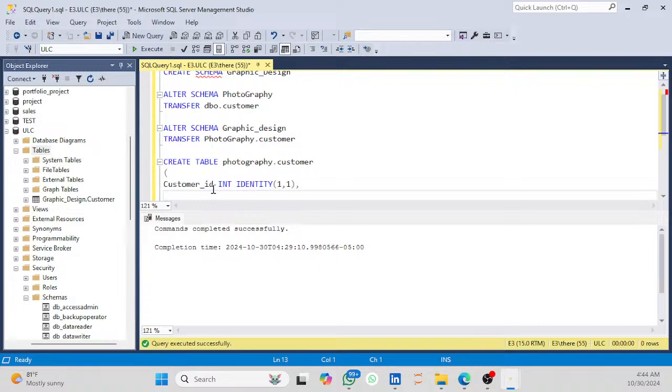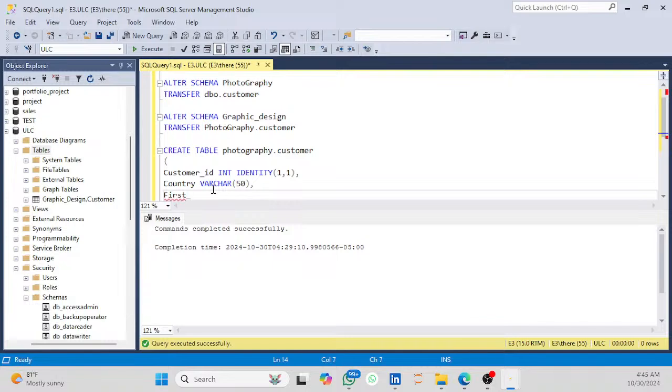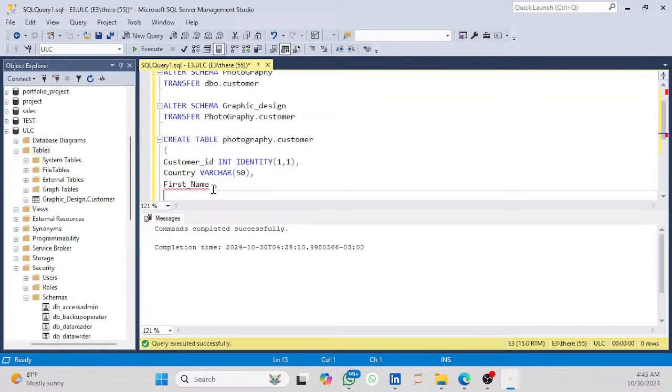This is how you do it. So what are the other values there? Collins, customer ID, what is it? Country. Variable character, Abi. Then first name, Abi. First name and last name. I'm going to fix that too.